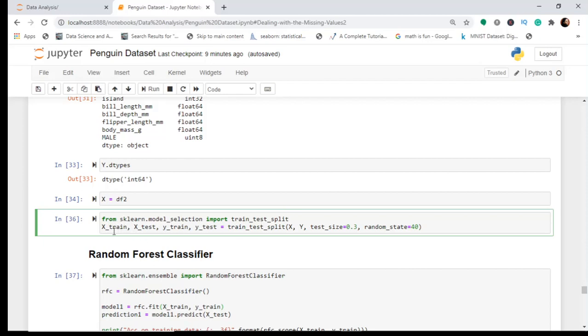You cannot write it as x_train, y_train, x_test, y_test. The resulting values will differ if you write it that way, so this is the standard practice. You can check by printing x_train and y_train, and you will get the data size and the values. I have split this x and y, and the test size is 0.3, that is 30% of my data, and random state can be anything you choose. I have taken 40. You run this, and now I will use Random Forest Classifier.